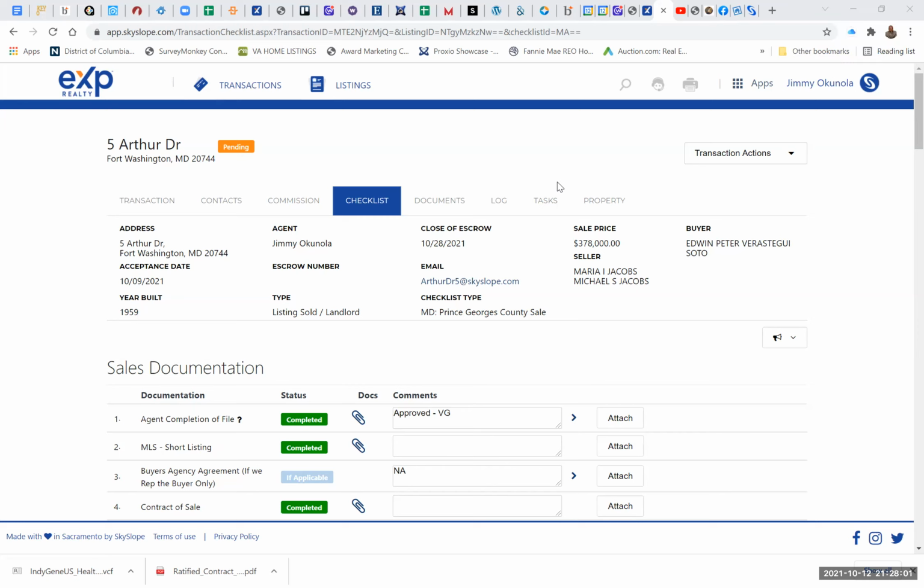Yeah. So I actually just closed, and the title company was kind of being difficult as far as giving me a copy. They actually did not give me a copy of the check at all, and they sent it straight to EXP. So it ended up taking a while. So is this common for them not to give you a copy of the check?